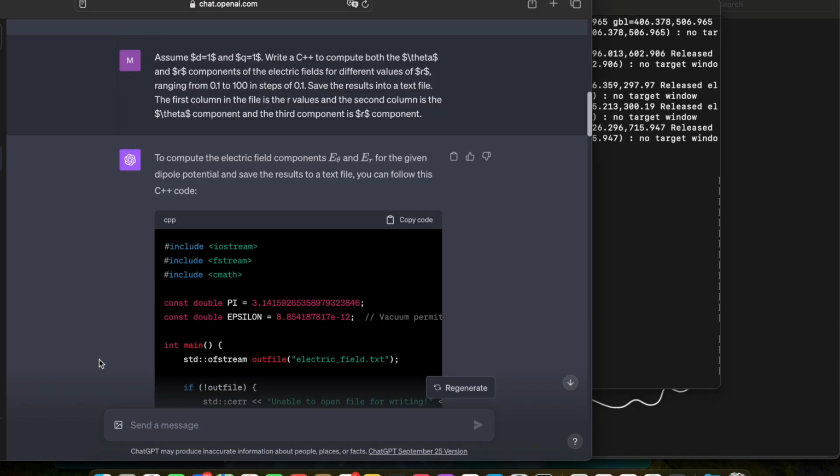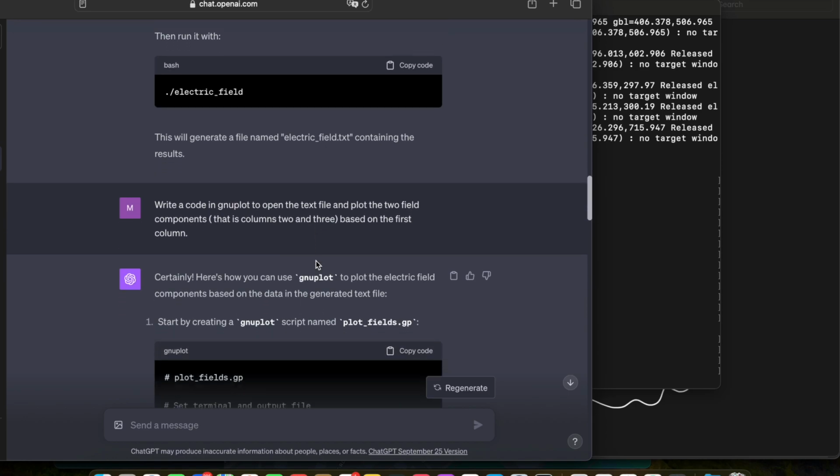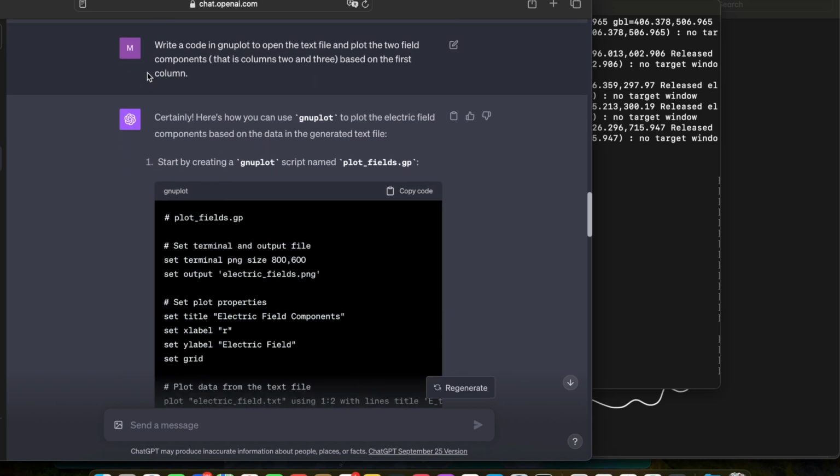So now I need a way to plot those, and of course GnuPlot is, in my opinion, the best way to do that. Of course, later when you are dealing with large amounts of data, GnuPlot is easy to deal with for plotting. Write a code in GnuPlot to open the text file and plot the two field components, that is columns 2 and 3, based on the first column.